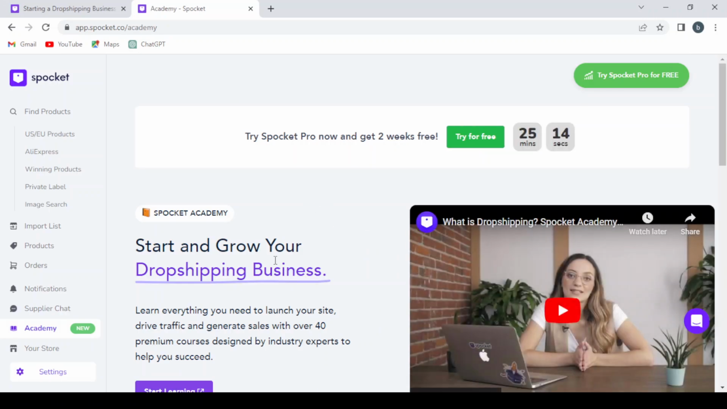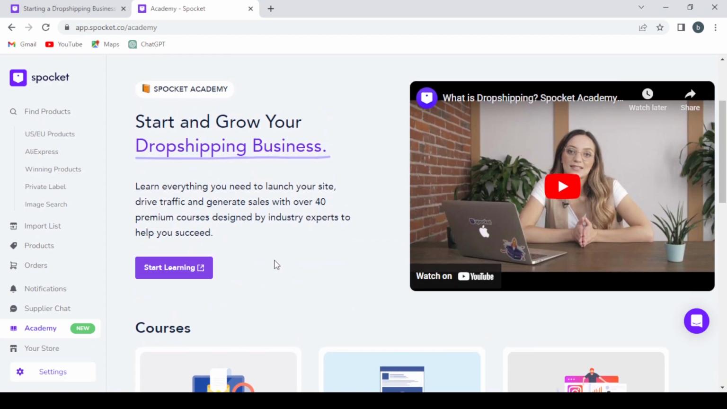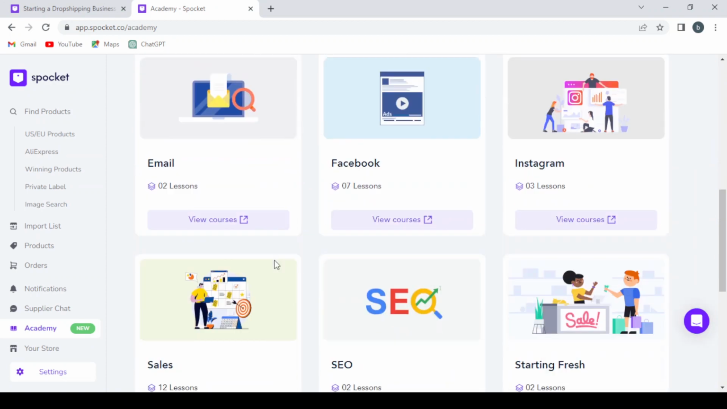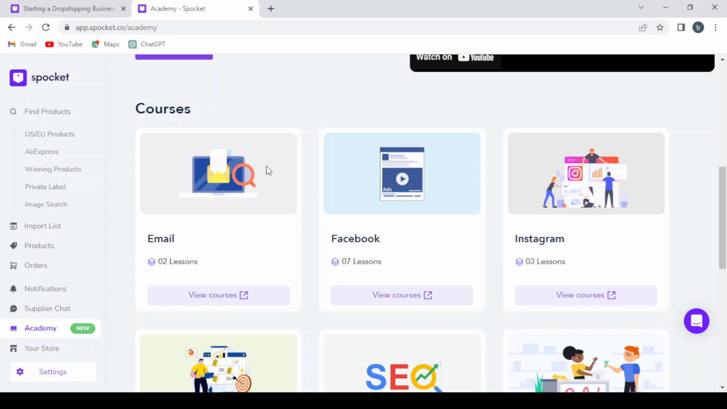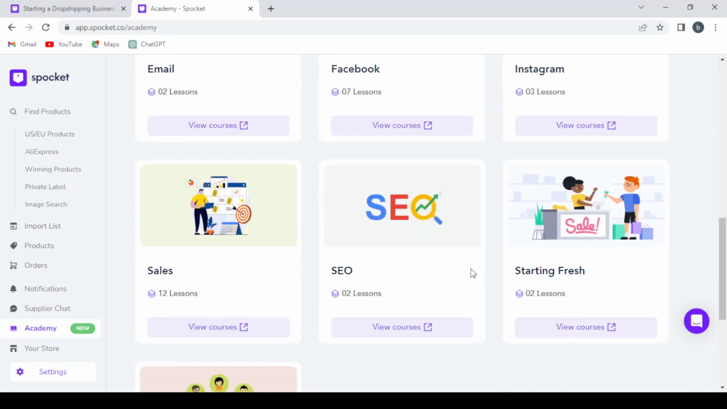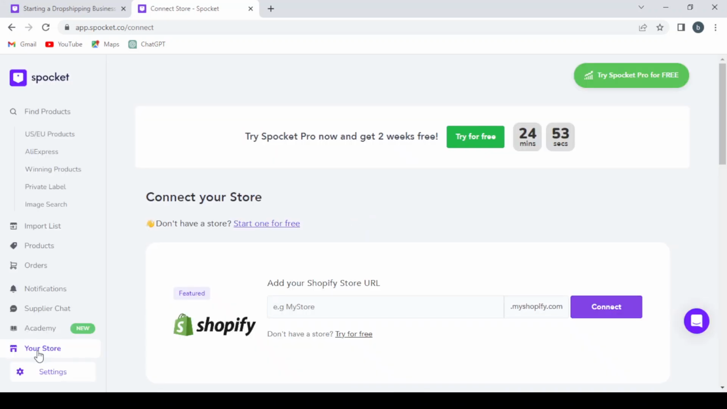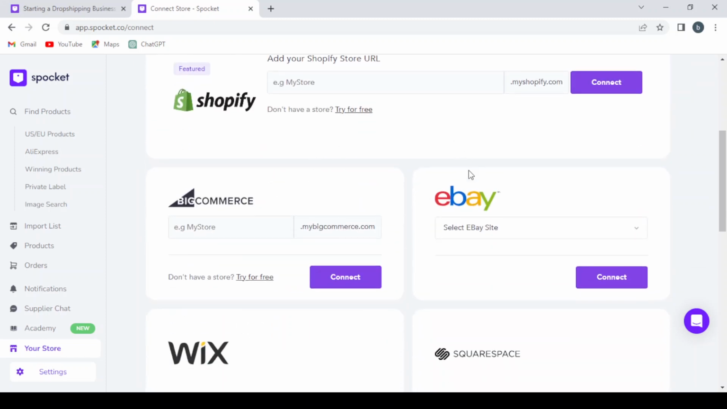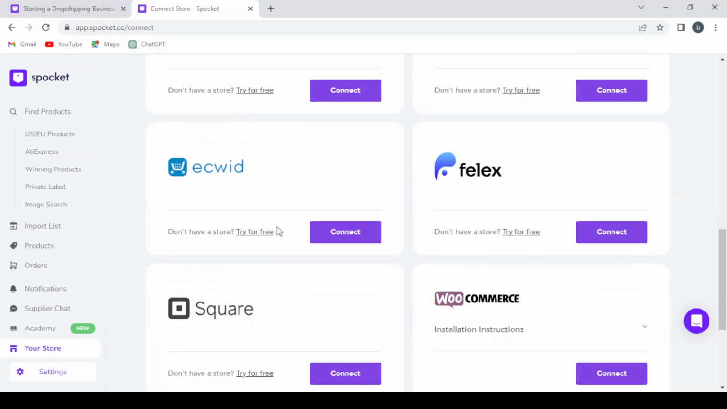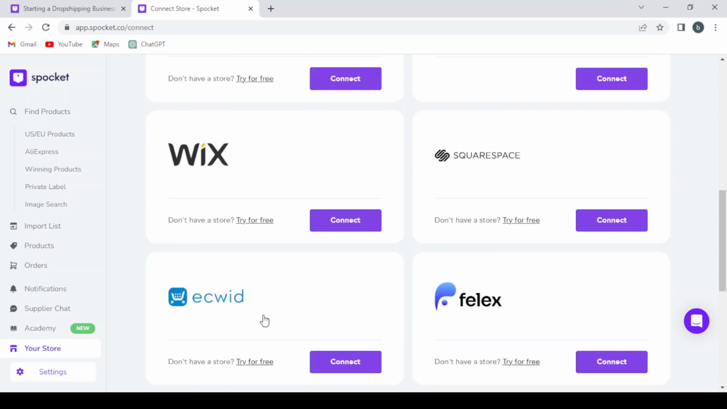It's where you start and grow your dropshipping business. They teach you how you can start learning email marketing, Facebook, Instagram, starting fresh, or SEO, or sales, or traffic. And here you have your store. If you want to connect your store with the platform, you can connect your Shopify store or your BigCommerce, eBay, Wix, Squarespace, Ecwid, and a lot more.